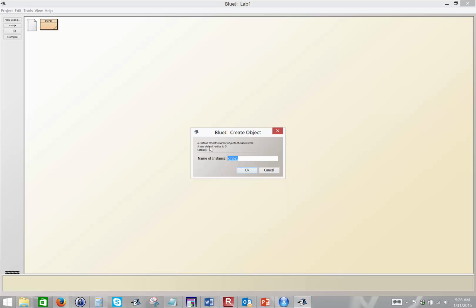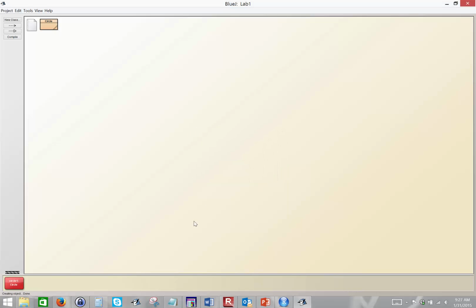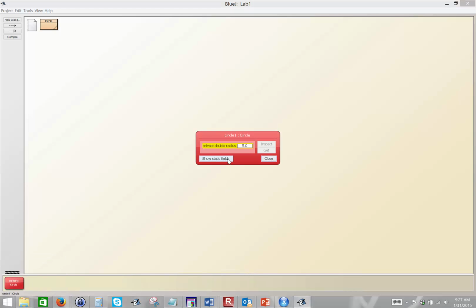You'll see that we're using this default constructor, and it's going to automatically set our radius to 5. It's kind of hard to see, but hopefully you guys can see that. Once we do this, you'll see that we have this object down here. If we right click the object and select Inspect, we will in fact see that the radius instance variable is set to 5. We'll get more into this when we start going into classes.